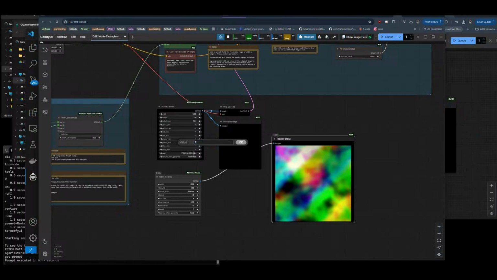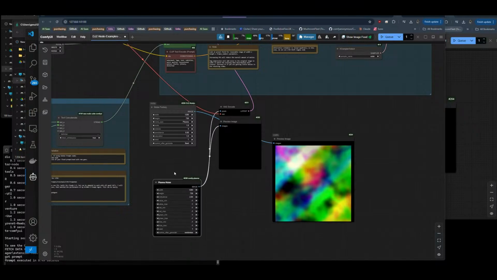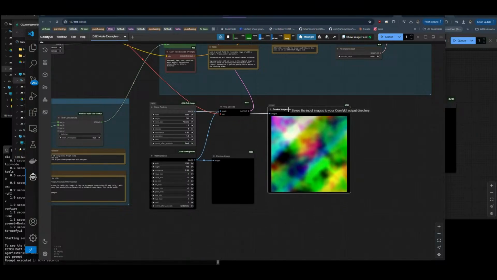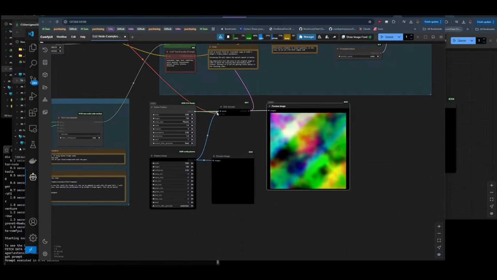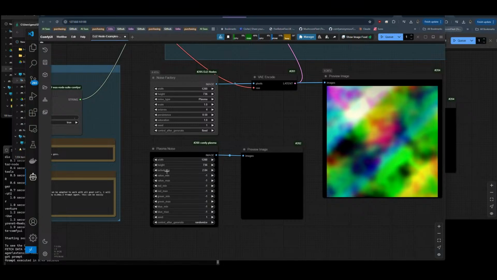Let's compare as well. So we got the old, that's the Plasma noise node, and then this is our Plasma noise. See, the only thing I didn't implement, I don't have a turbulence factor. And that could be quite cool. But yeah, this is Plasma.